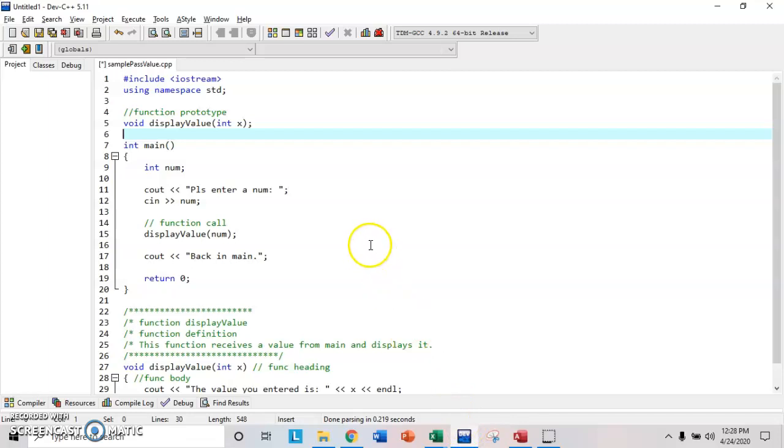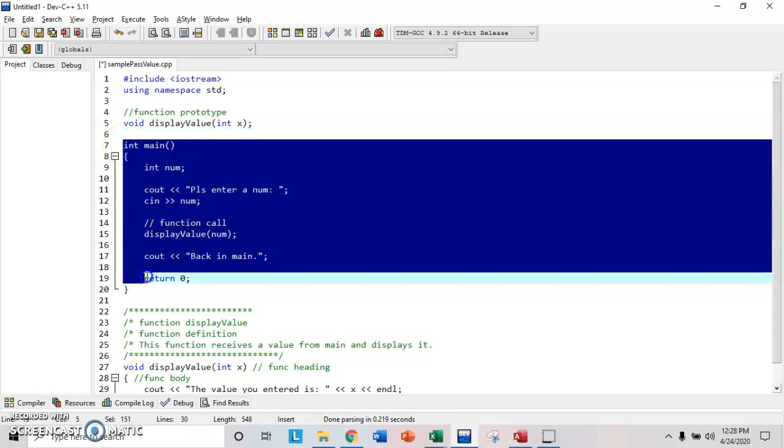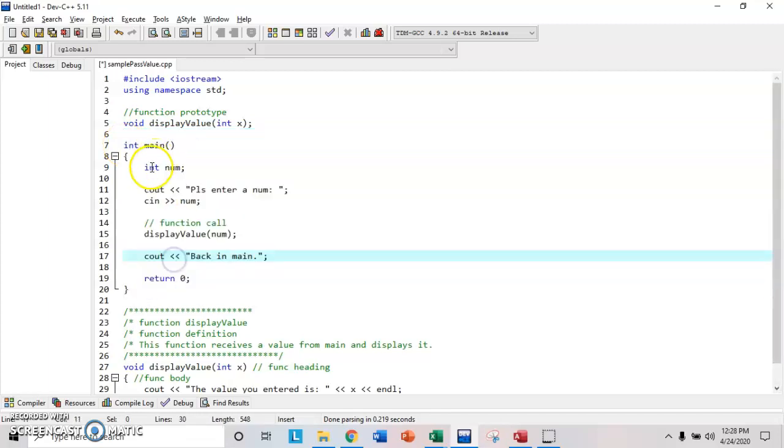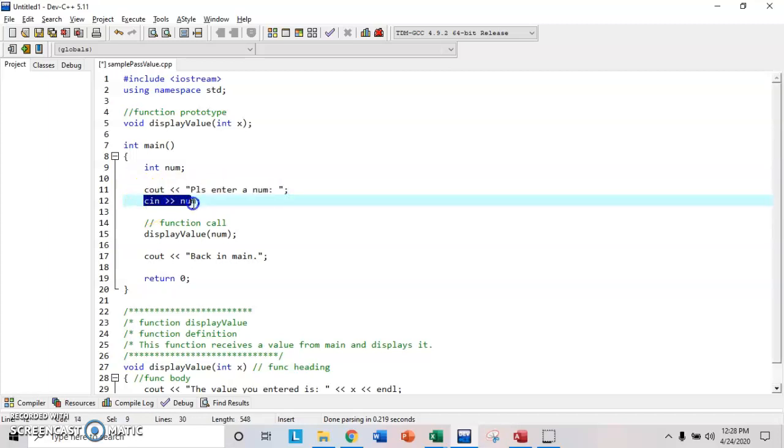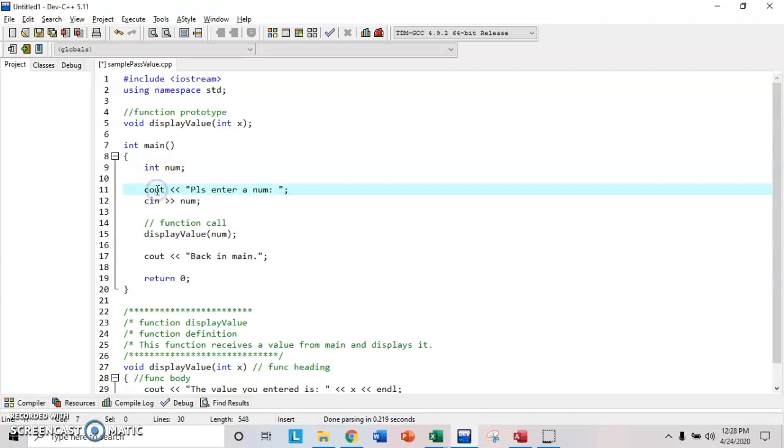If you come over here into Dev C++, I've written a program, and let's go through main first. So I'd like you to just look at this much. I've defined an integer variable and called it num. I asked the user to please enter a num. And now here I have a cin statement. So remember that main dictates the order of things that are happening. So the first thing is to ask the user for a num, enter the num.